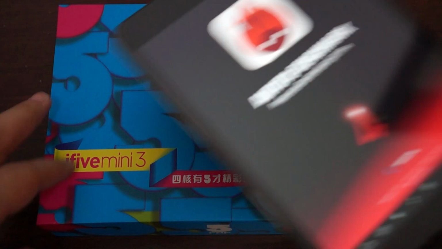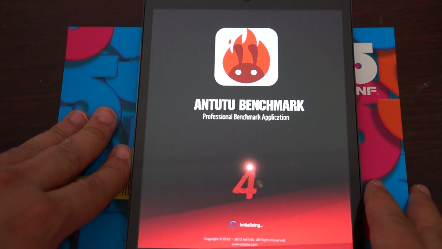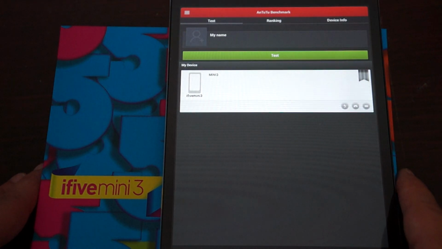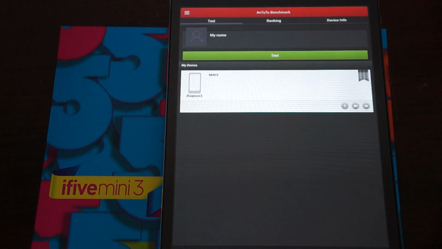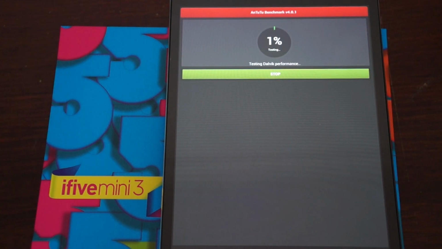So this is AnTuTu Benchmark 4. And it's a lot more thorough than the previous ones, than the version 3. So we're going to test all these different things. And here we go.